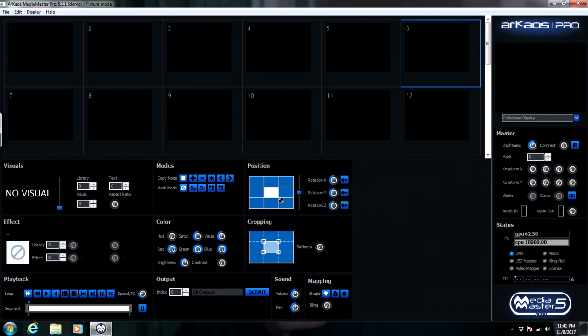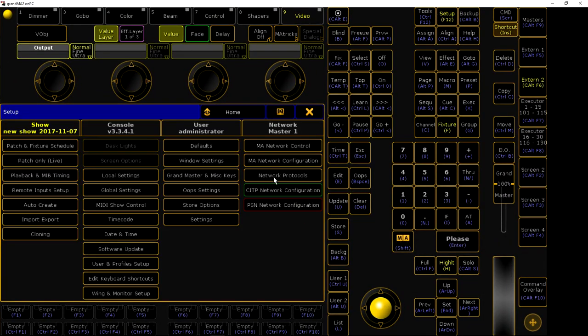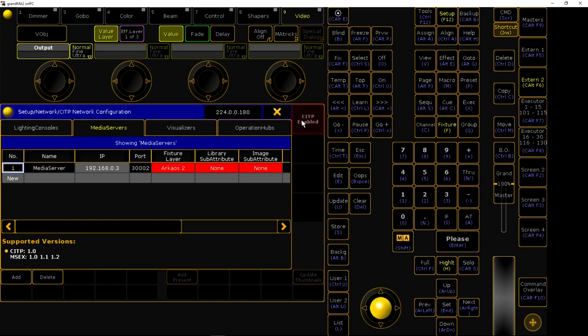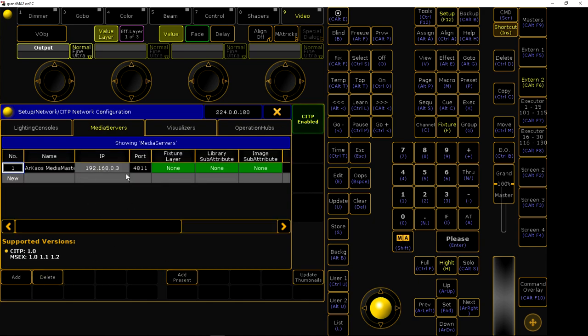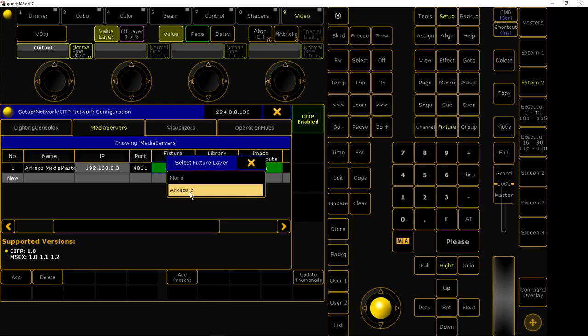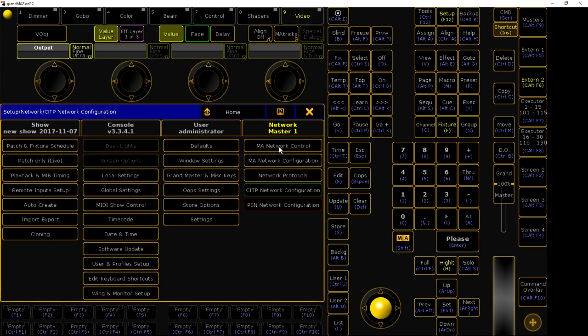But if you notice, our media server extension light right here is not lit. So to do that, we will return to the grandMA. And we have to go to CITP network configuration. That might not be enabled. Add present. Make our fixture layer, whatever layer we named, our Arkaos layer. And exit out.